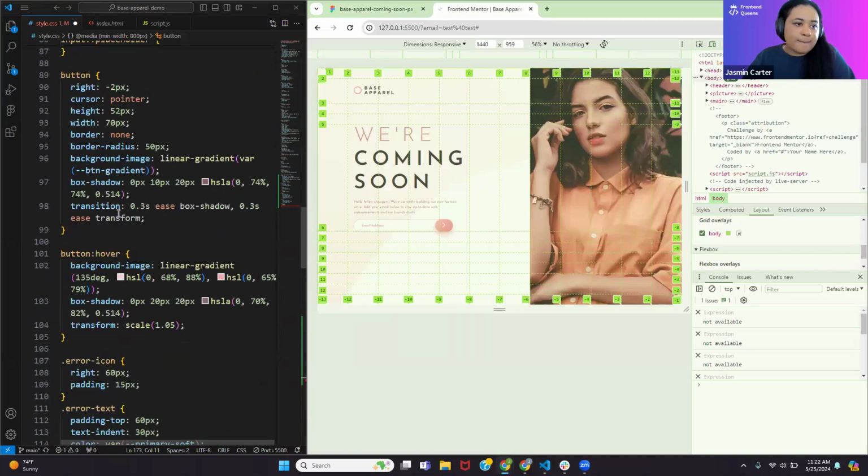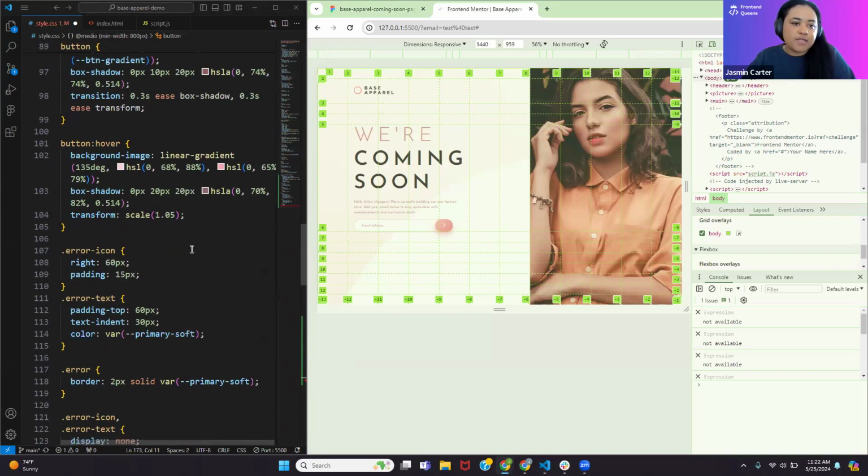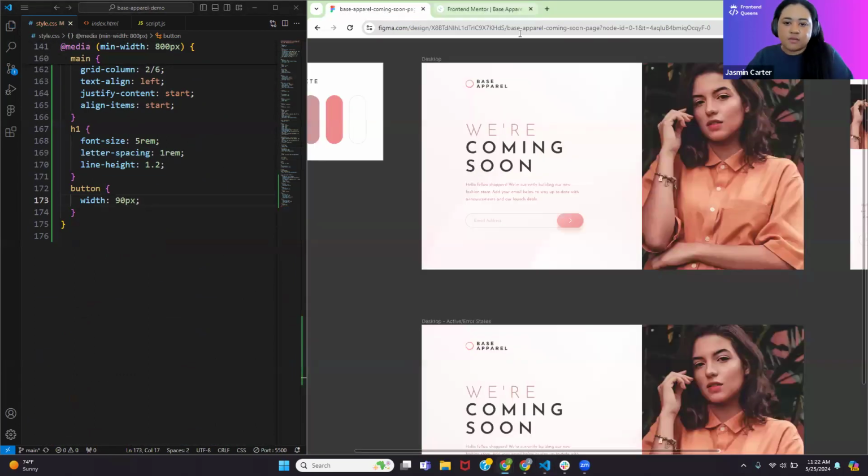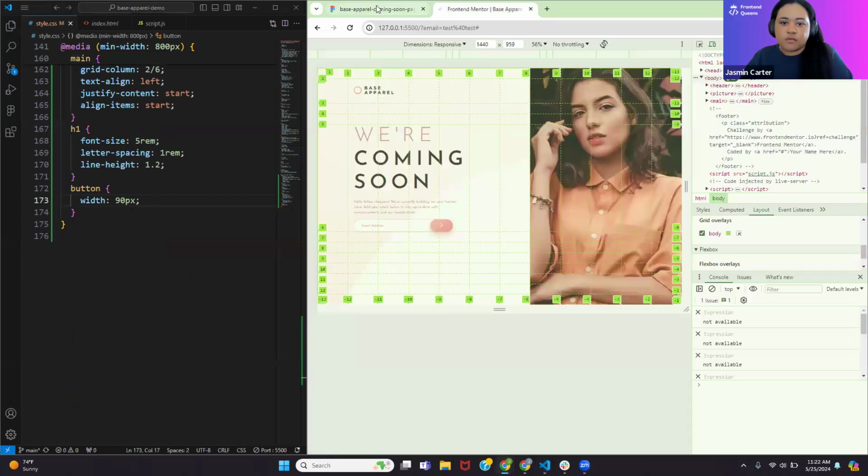Let's look at our button. Has width of 70. Let's try 90. I think that is really close.